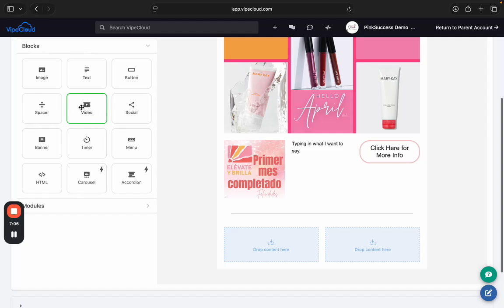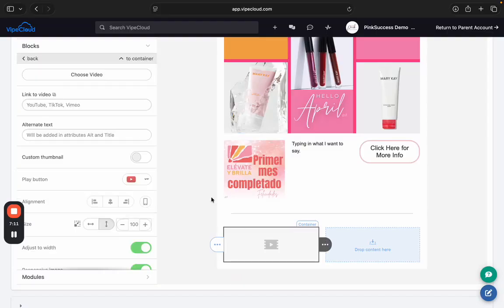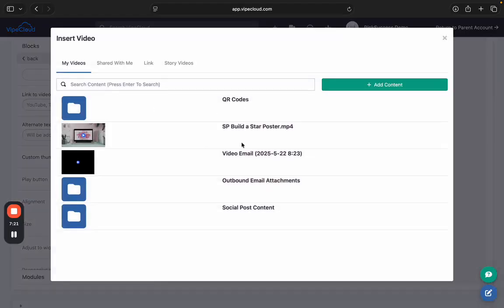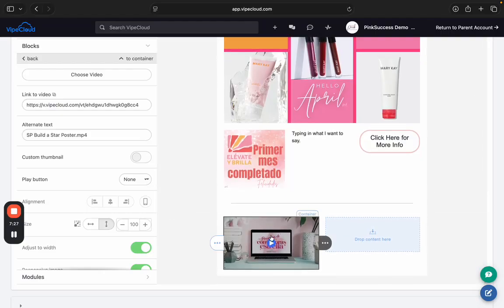We also have a video one, so if we drag and drop video in here, then we can click it and we can put a link to that video. If you do YouTube, a TikTok, or a Vimeo video, it'll automatically pull up there. You can also choose a video. Maybe you've already recorded a video of yourself. You can put that right in there, and that's going to come in the email on the landing page.